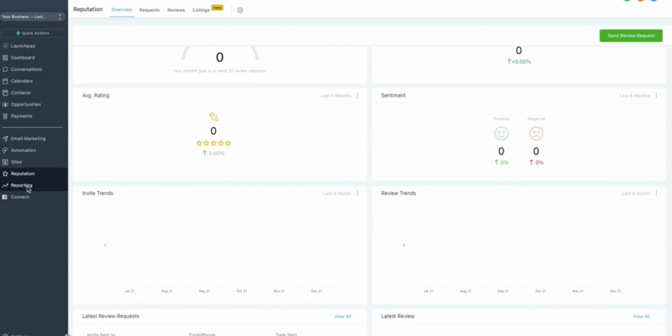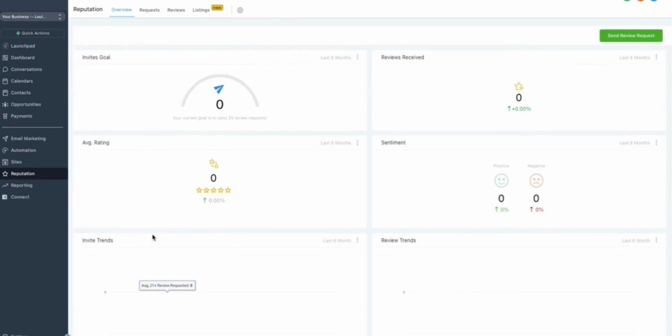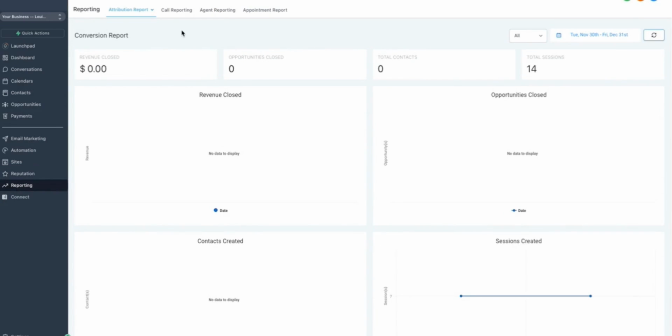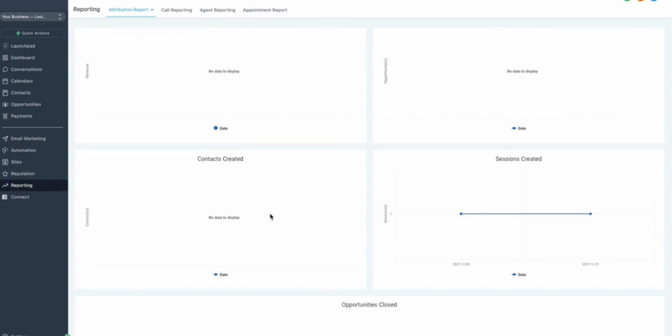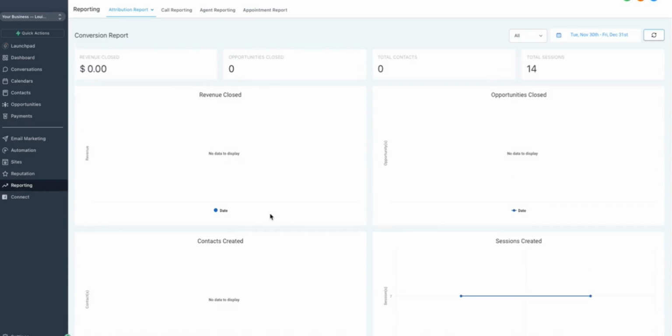Now, on top of that, we also have listings up here as well. So if you're using our online listing service to get set up on all the different platforms out there, you can do that as well. And we have a reporting section that can tap into your ads and see how things are working on conversions and look at everything at a glance. So there's no data in this section as of right now, but as you start running campaigns and so forth, you can really see how well things are working.